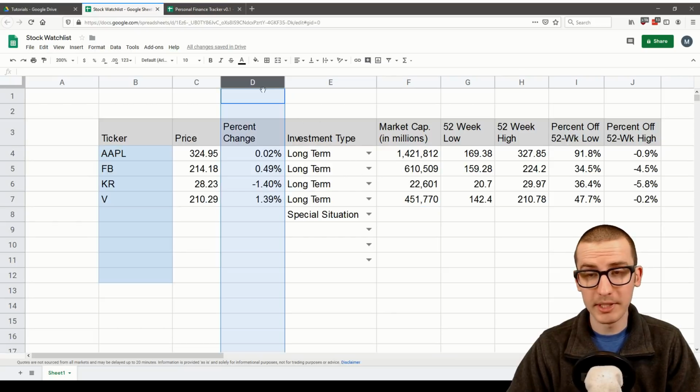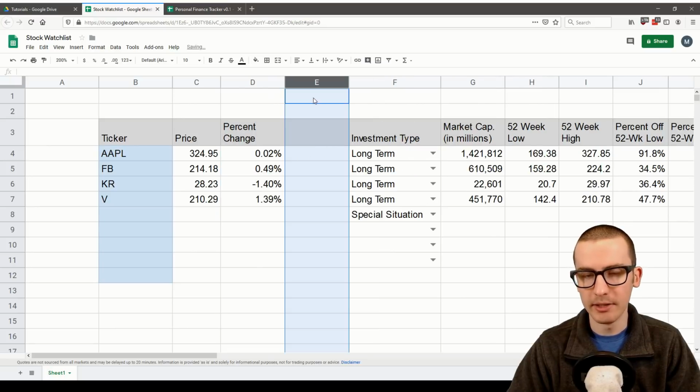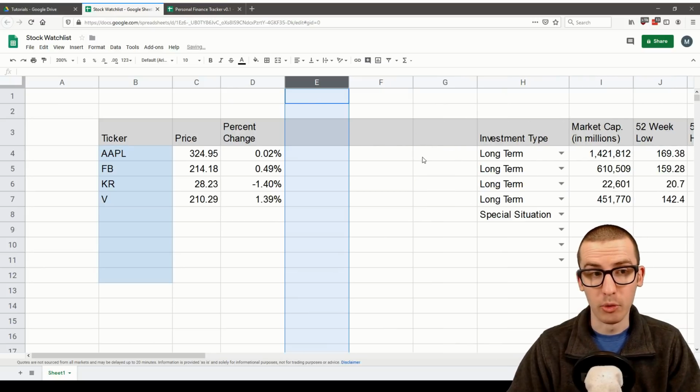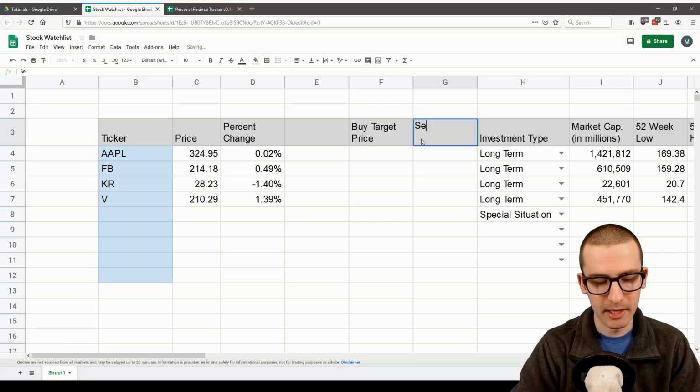So what we're going to do now is actually insert 3 more columns into our watch list. So I'm going to insert the first by selecting column D and then clicking Insert Right. Then I'm going to hit Control-Shift-Plus twice to add 2 more columns. Now what I'm going to add is my buy target price as well as my sell target price.